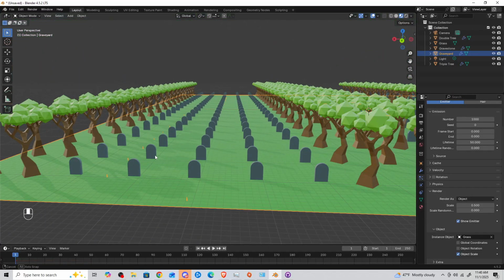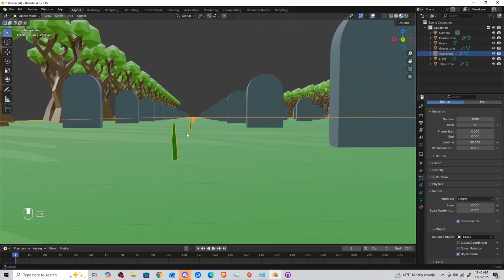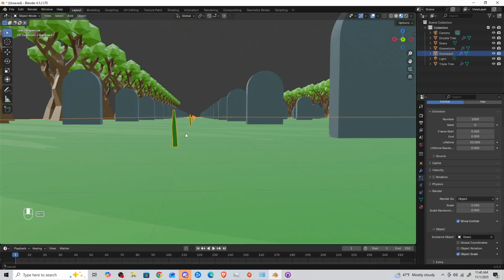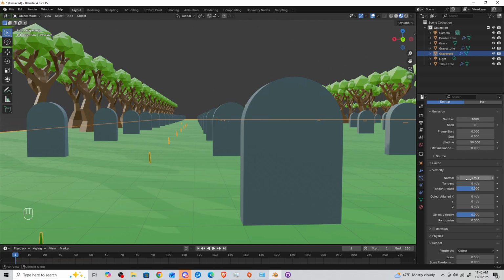Okay, so I think the grass height's actually pretty good, but you can see it's clipping underneath the plane, right? And we don't want that. We want it to be kind of in line with the plane. And so what we can do to fix that, I think, is we go to velocity, and we set normal instead of 1, I think, to 0.